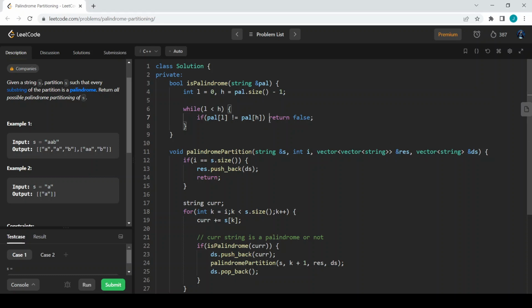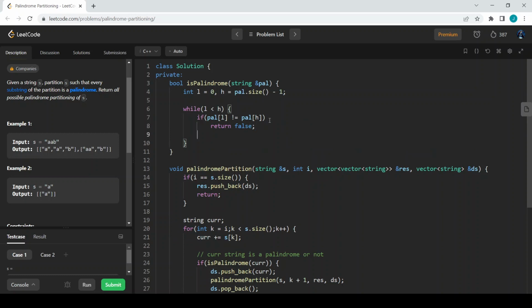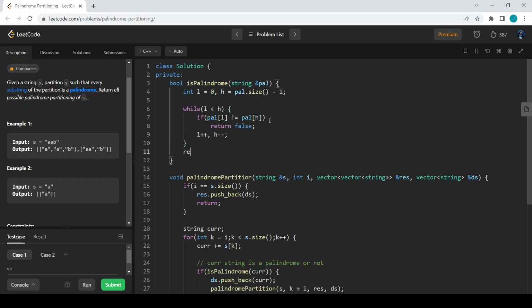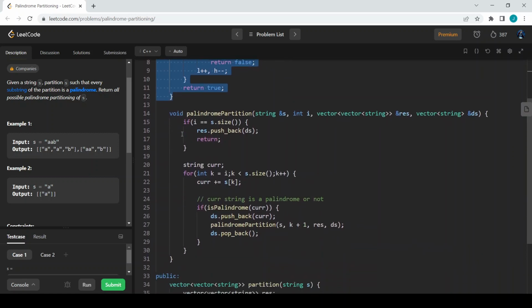So we can have this function and this check. If it is not a mismatch, we move the pointers, L plus plus and H minus minus, and we can finally return true, because if the while loop ends, the string is going to be a palindrome. So this is how we can have this palindrome function.